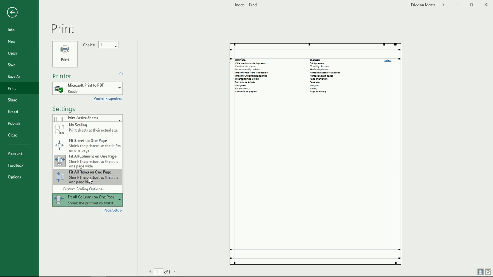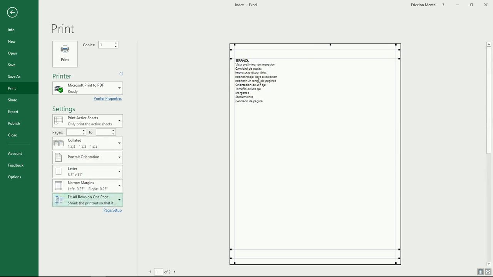If I select the rows on one page, well, all the rows are fitting in one page, but now again, I have two pages. So I'm gonna have the Spanish information in one sheet of paper and the English and this index on the second sheet of paper. So I'm gonna go back to all columns. I prefer to use this one in case I have many rows to print. I prefer to expand 2 or 3 sheets of paper, but keep all the information in the columns in one page, and then just go down.